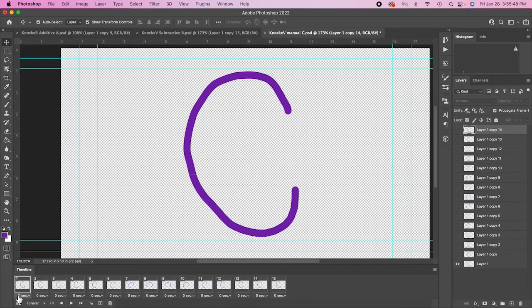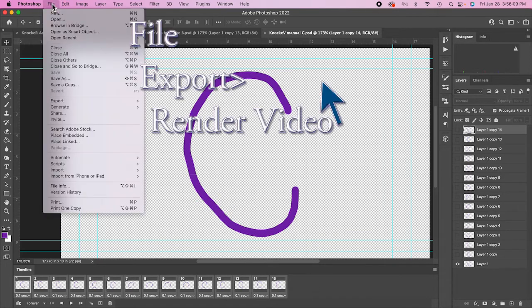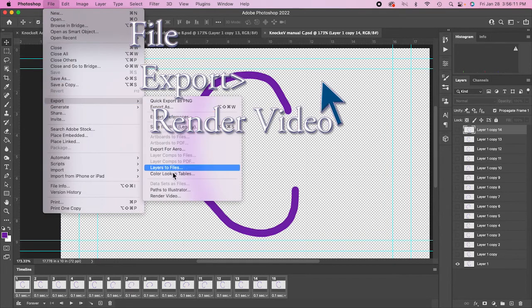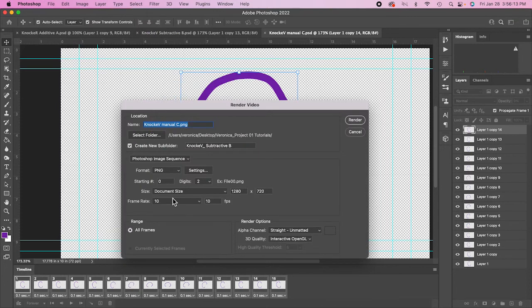Now I'm going to select the first one, shift click on the last one, and change the time of the delay to 0.1 seconds, so it's 10 frames per second. I'm going to save that. Then I will go to File, Export, Render Video.